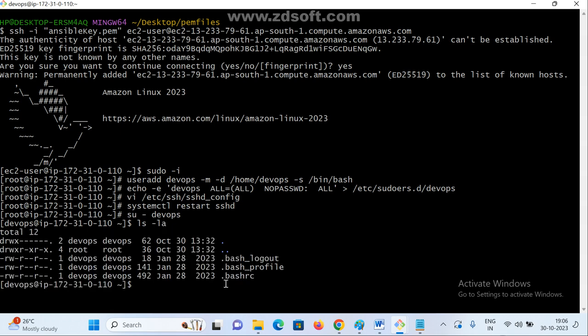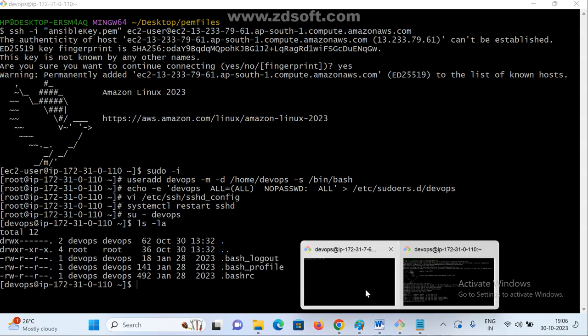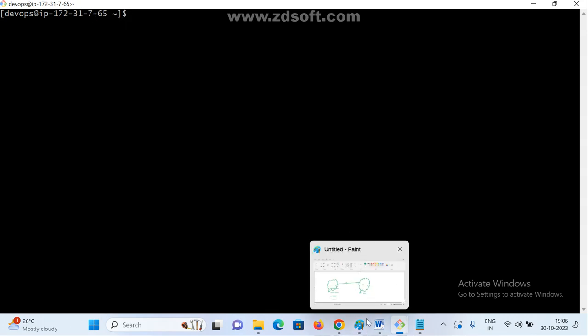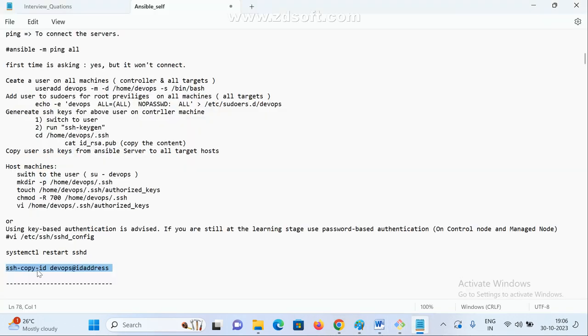Do we have any ssh directory here? Observe here. No. The ssh key and all I generated on which machine? Master only. Now I want to copy this key to the host machine. What is the command we have to execute? This is the command: ssh-copy-id devapps and IP address. Copy this command.